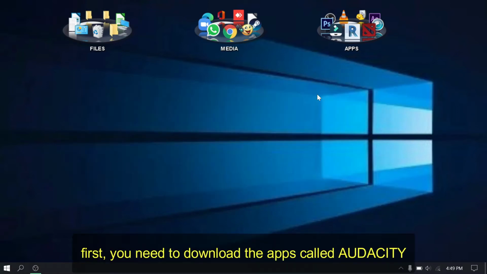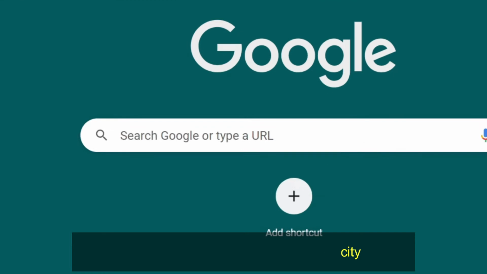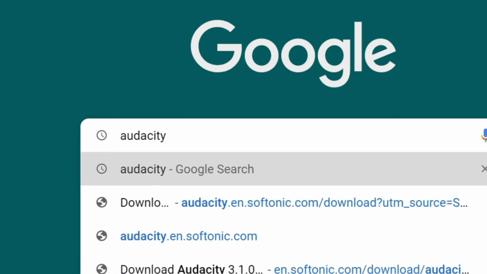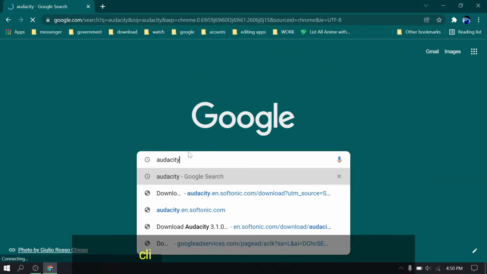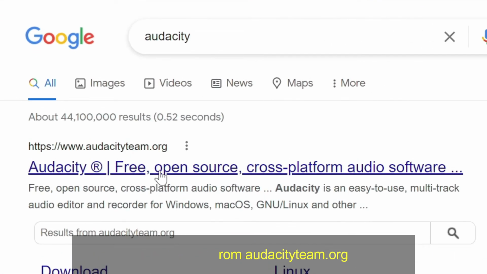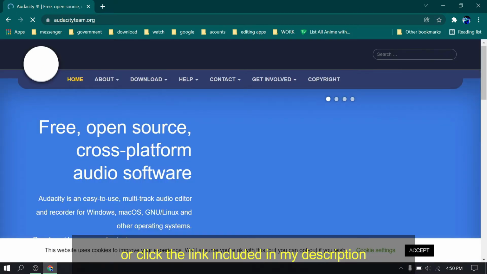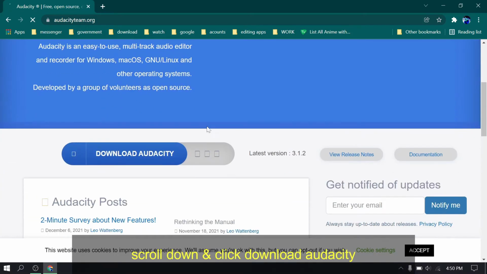First, you need to download the app called Audacity. Open your web browser and type Audacity. Click the link from audacityteam.org or click the link included in my description. Scroll down and click Download Audacity.